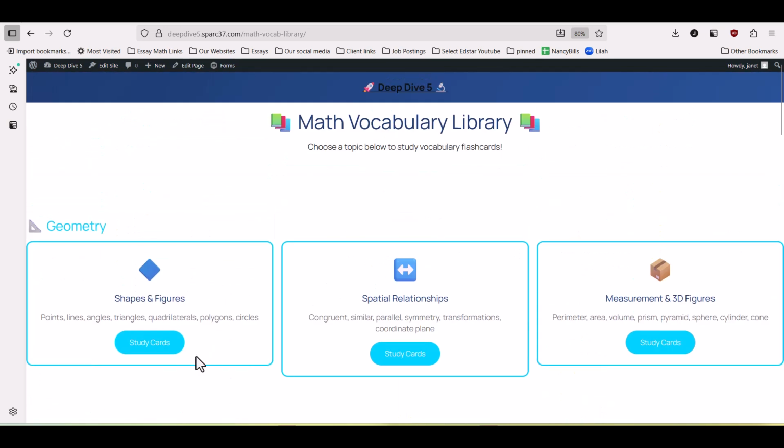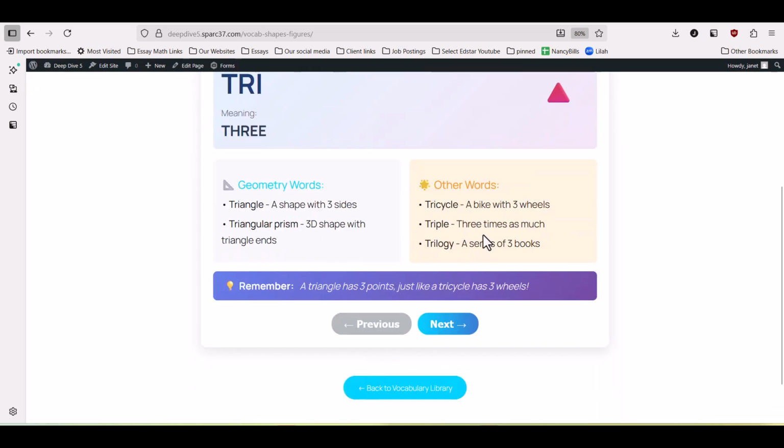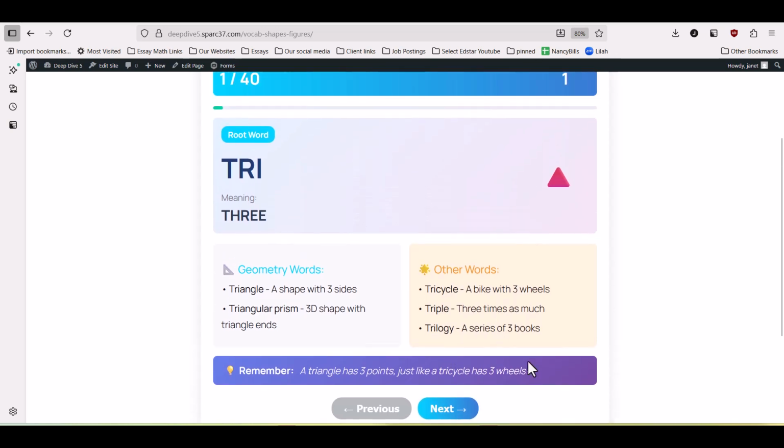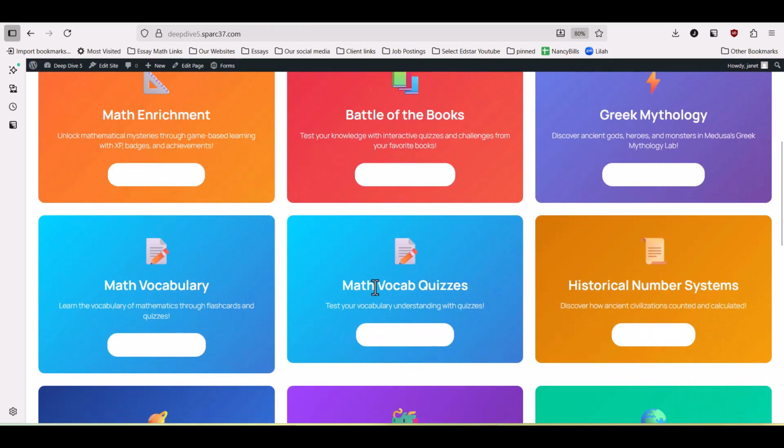And I just tell Claude, these are flashcards, that I want examples of like what the root word means. And then I want regular English words they might know that have the same root, just to help them learn the vocabulary of math. And then I've got math vocabulary quizzes that go with each of those. I have not made this yet, but I'm going to.